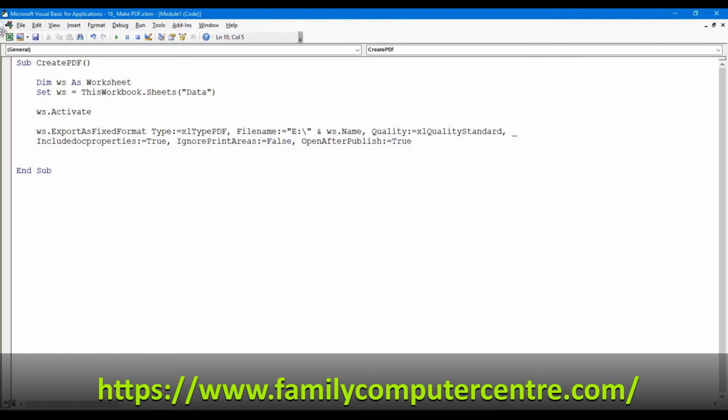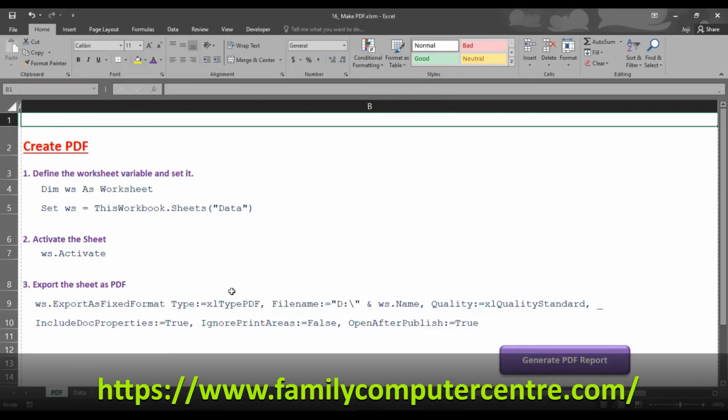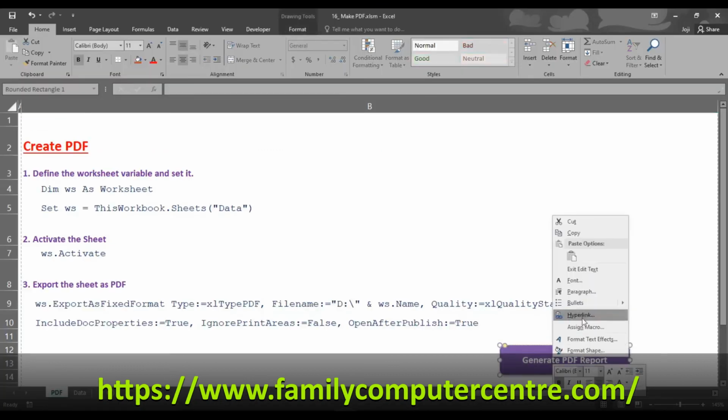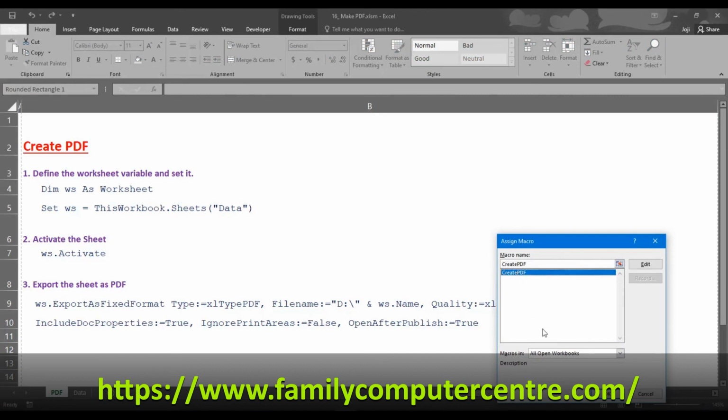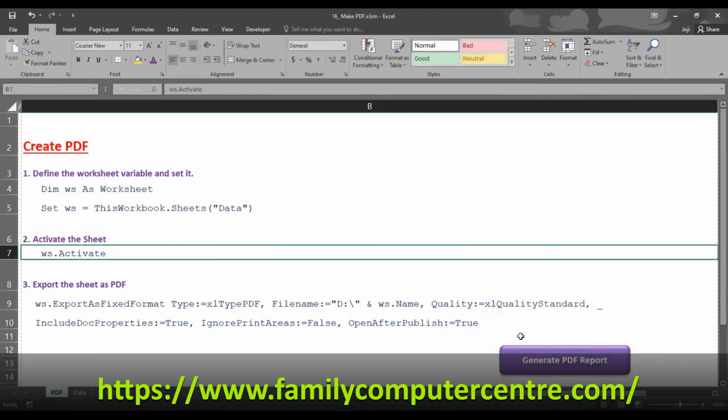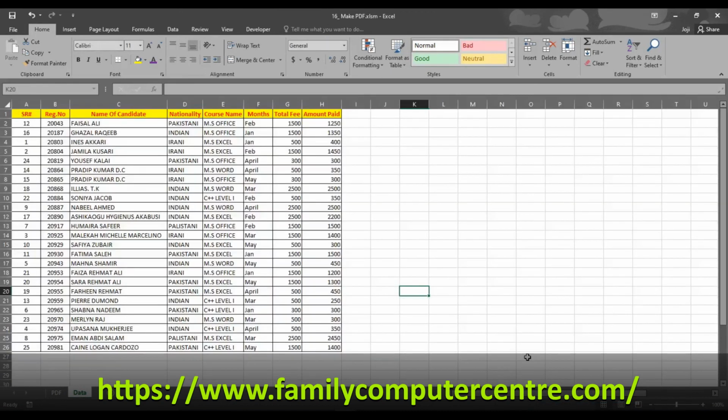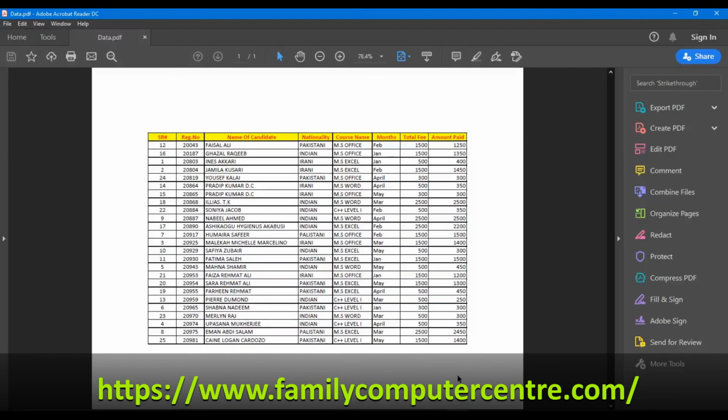Now let's go back and assign it to the button and see what happens. Right click, Assign Macro, CreatePDF. Okay, then when I click this, there you go, the PDF is now generated and it shows up.